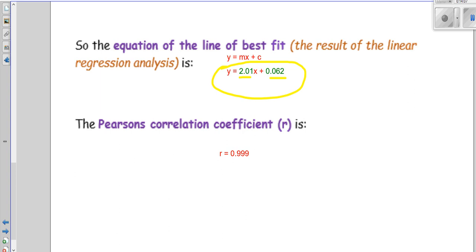Out of interest, what kind of correlation is that? Just as something extra we can add in. That's a strong, very strong, positive correlation. It's super close to the value 1.